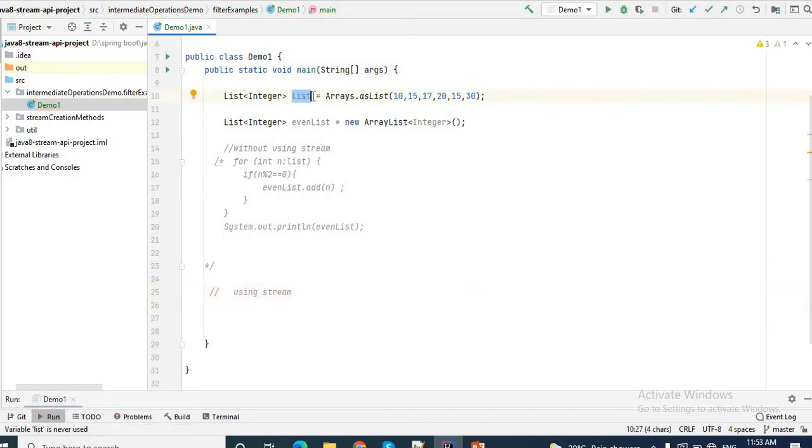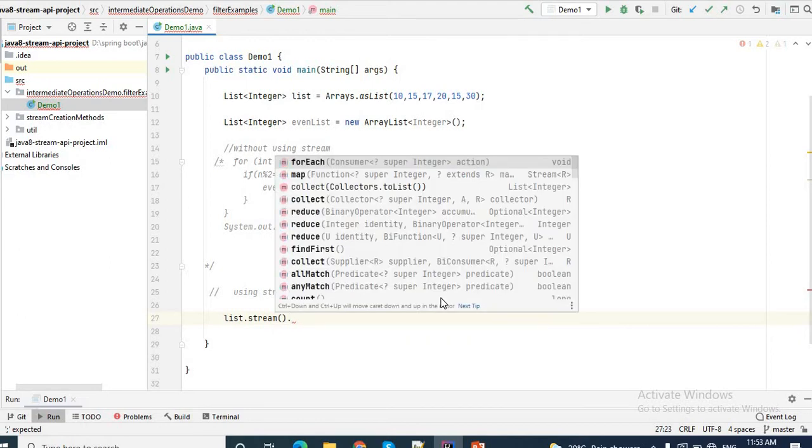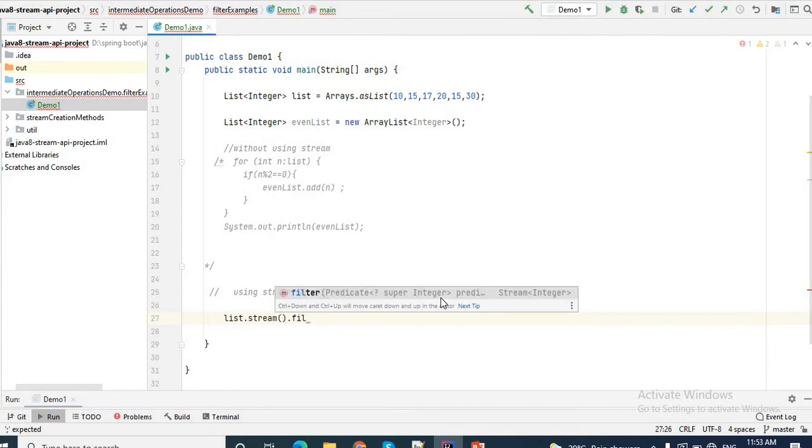So first we need to convert this list to stream. How can we convert a list to stream? Simply by using the list.stream method. So list.stream. Okay. Then we will use the filter method here. Correct.